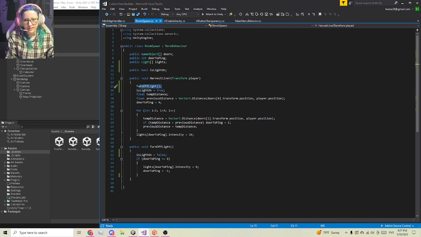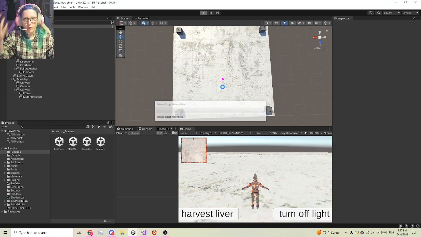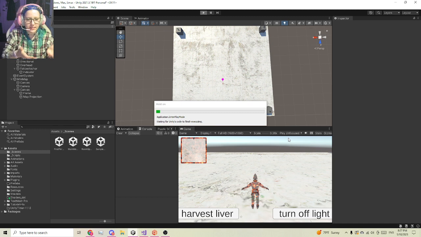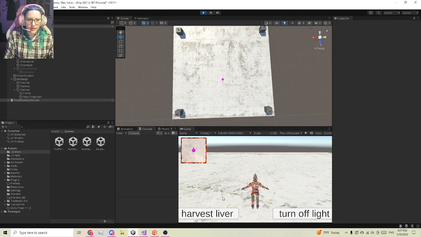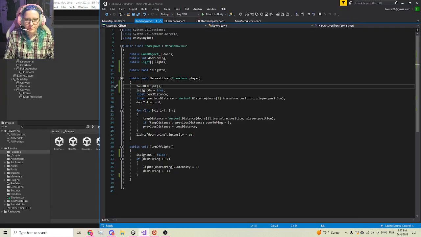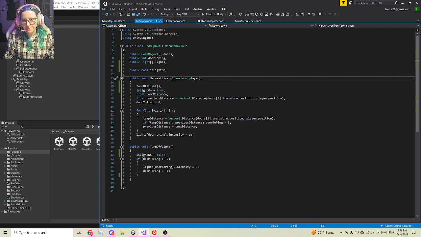Okay, so this is just so that you can't harvest multiple. If an organ is actively trying to be delivered, you can't get 2 spawning. That's what that prevents. It's just calling this because, again, this is a method that can be called from another script. Harvest liver. When you harvest the liver, I'm assuming that's going to be done in somebody else's script. Just call this method and pass in a transform for the player.